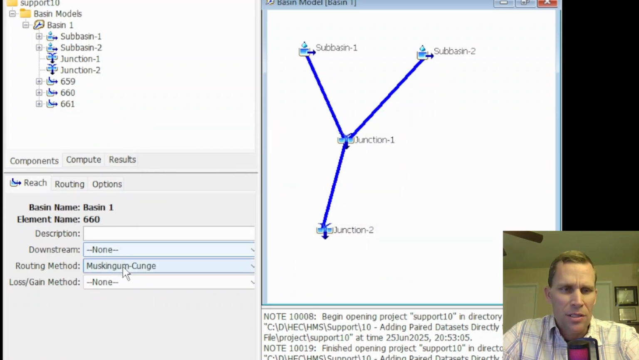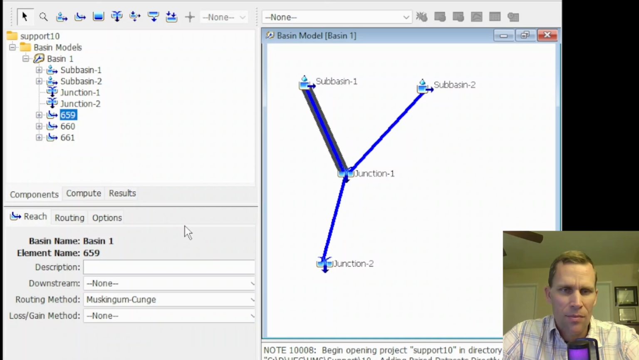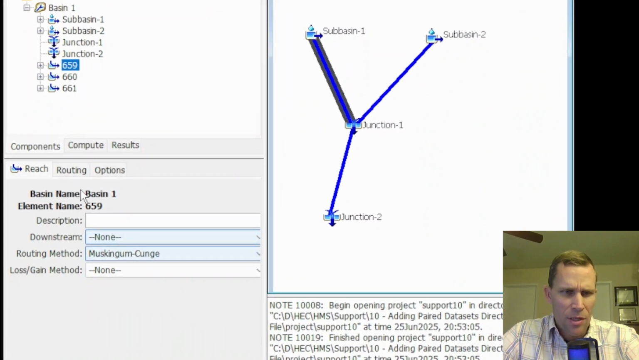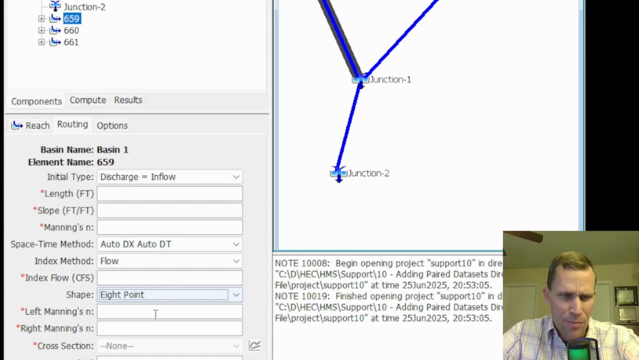Now, if I want to actually select the shape, I think I have to do that one at a time. So I'll select the reach. And then over here in the Components Editor, Muskingum Kung is selected. That's good. Routing. And then for shape, I'm going to select 8-point.